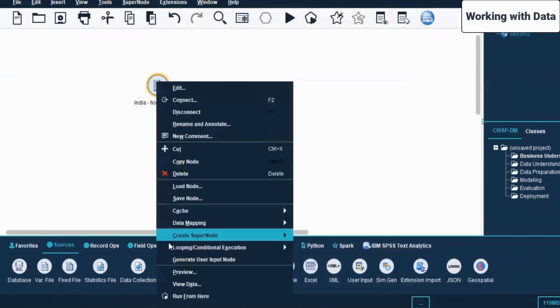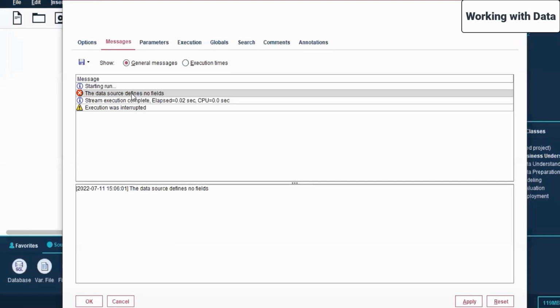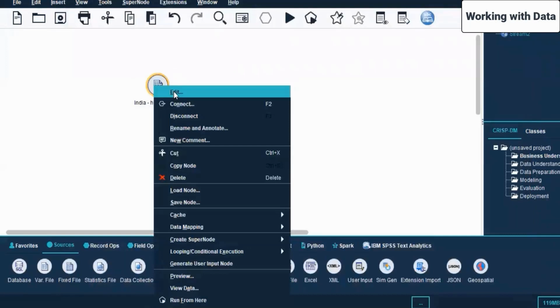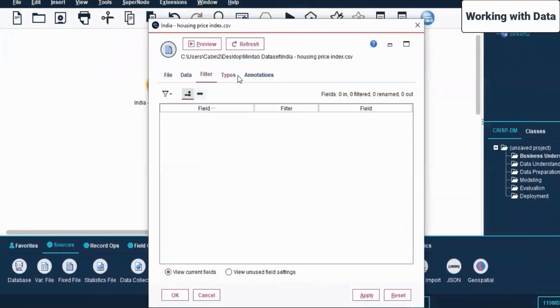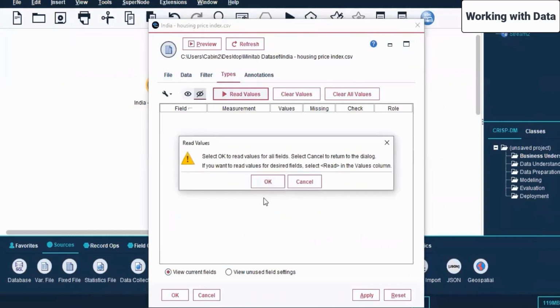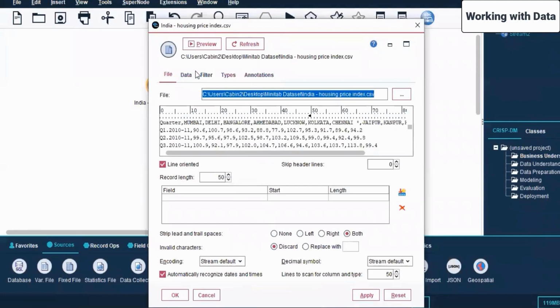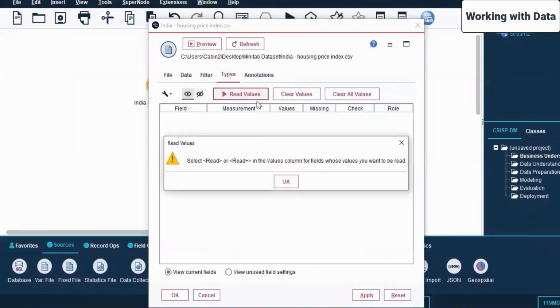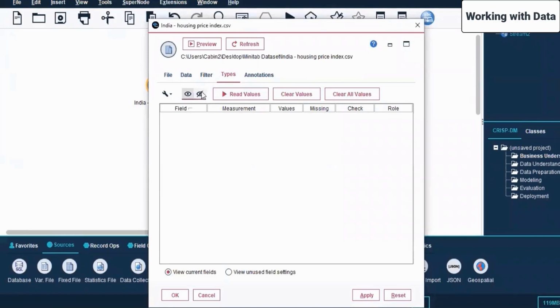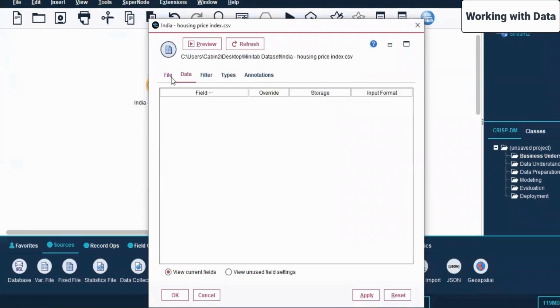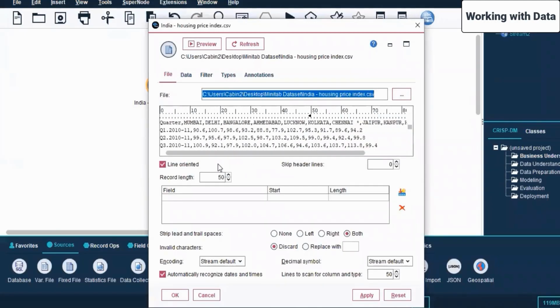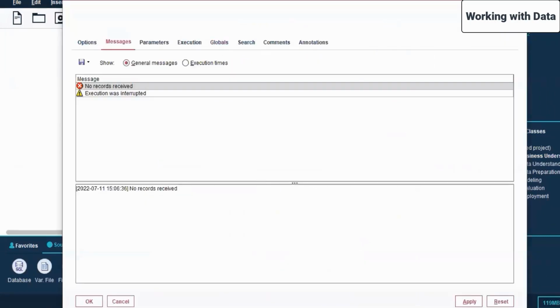So we have this here. Okay, and let's view data. No fields are defined. Is it? Fine. Let's right click and edit and check it. What's going wrong here? Types, read values. Okay, no read values to be read. Type. There is nothing to read on the type. No records received, is it?